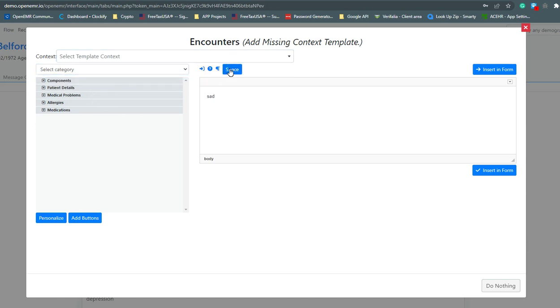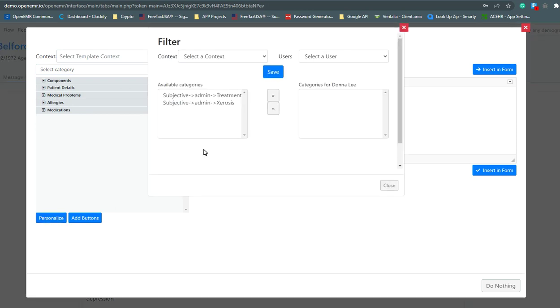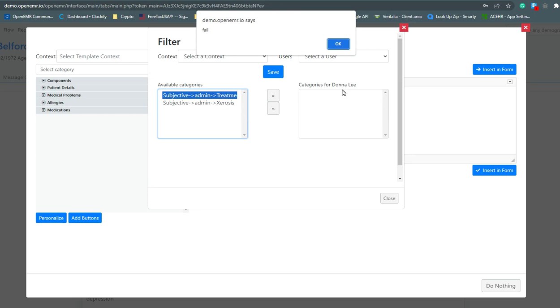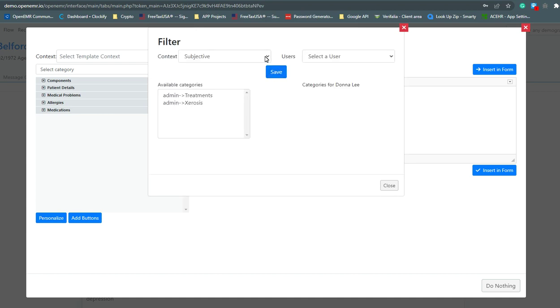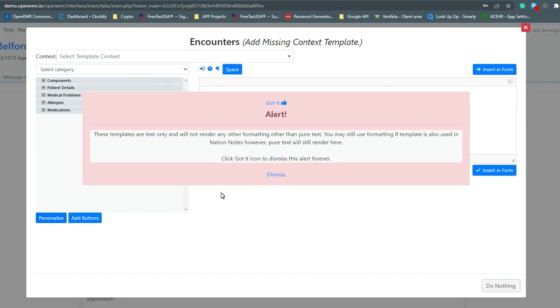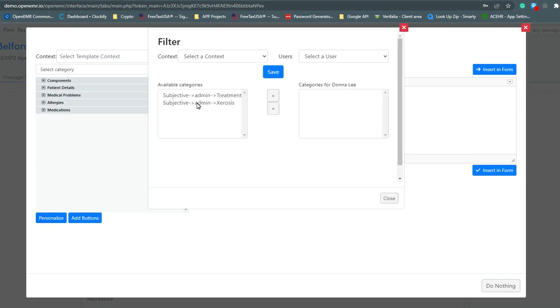Nothing there. Okay, so again, in the past, you used to be able to go in here, just like this, it says categories for Donna Lee. Okay, and if I select subjective, it doesn't give me that same window. Okay, select user Billy Smith, and then go to subjective. It gives me nothing. In the past it used to do that, where I could choose subjective, and then available categories would be like it was when I first opened this, because if I go back to personalize, and so you get these here.